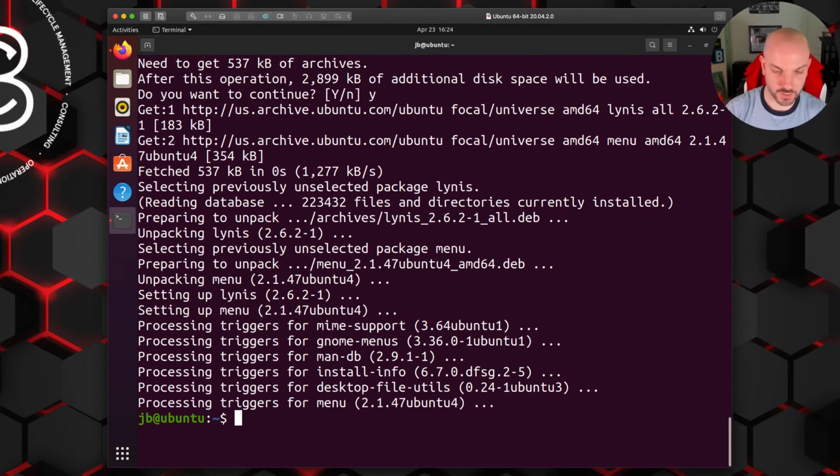All right, so that is all installed. We're going to go sudo lynis audit system --tests-from-group SSH.